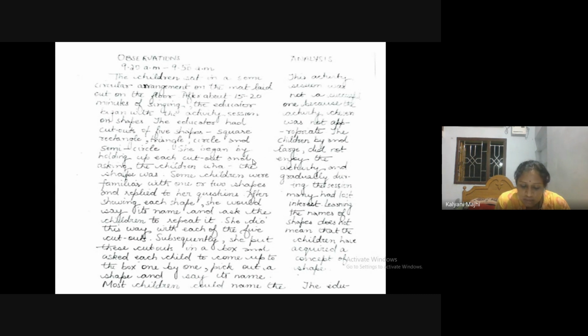After that singing activity, the educator began with the activity session on set. The educator had cut out 5 shapes, that is square, rectangle, triangle, circle and semicircle. She began by holding up each cutout and asking the children what is the shape of this.